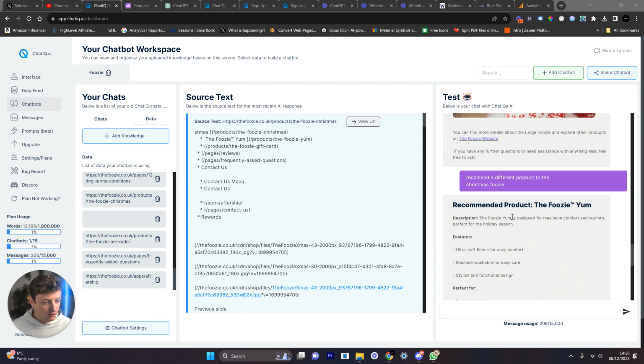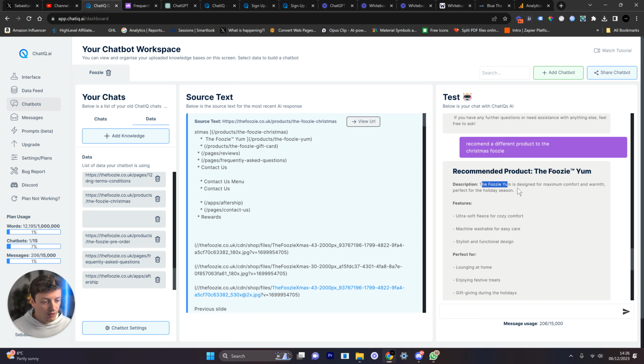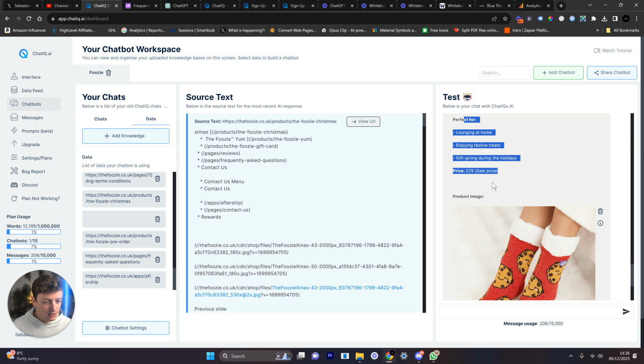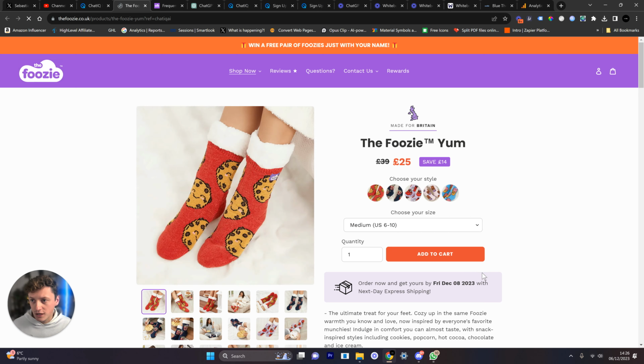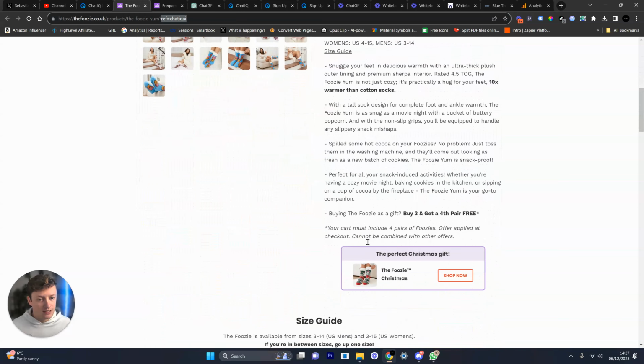So you can see here it's taken the Fuzzy Yum, which is a completely different product. Again, it's given us a breakdown of that. So the Fuzzy Yum is designed for maximizing comfort and warmth. Features, perfect for this, and here's the product image. And again, if we click on this link here, should take us to their website, the product's the Fuzzy Yum, and it's added a reference tracker. So we can now actually track this within Google Analytics.